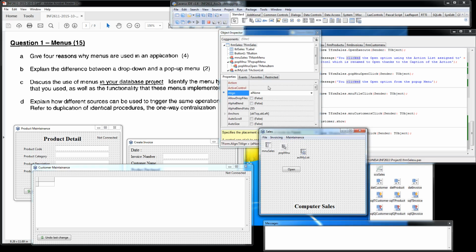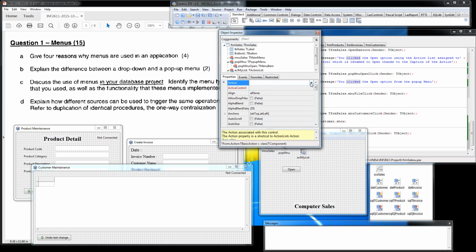But that basically covers what an action list does, saving you having to type out the file and open command for each menu that you've used.